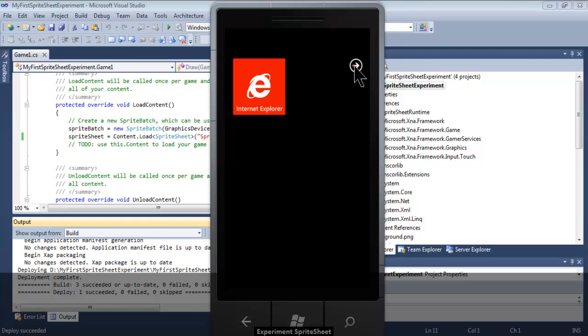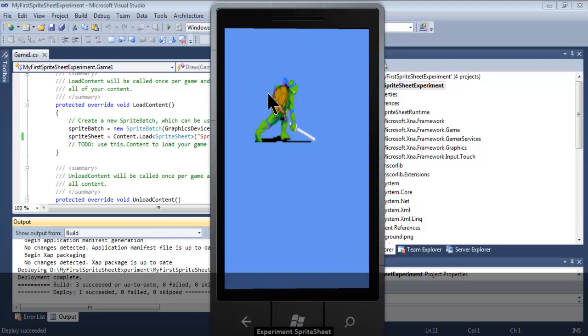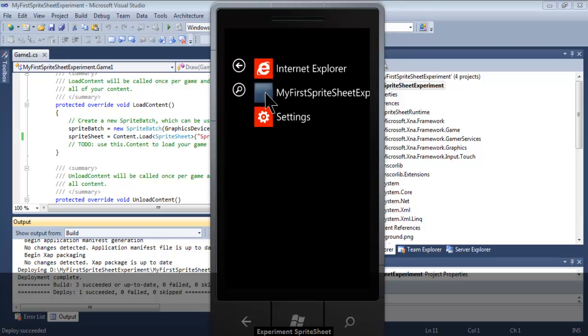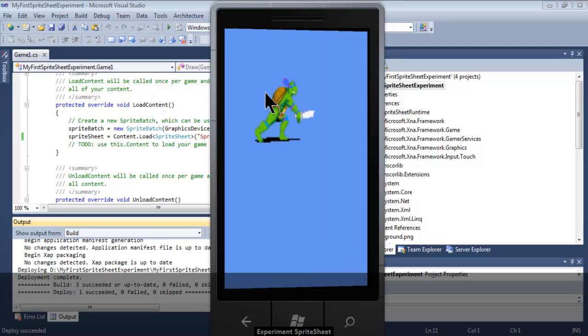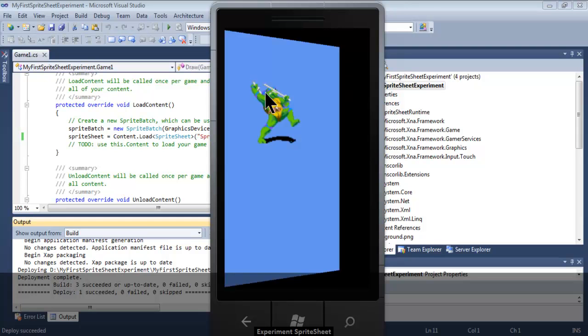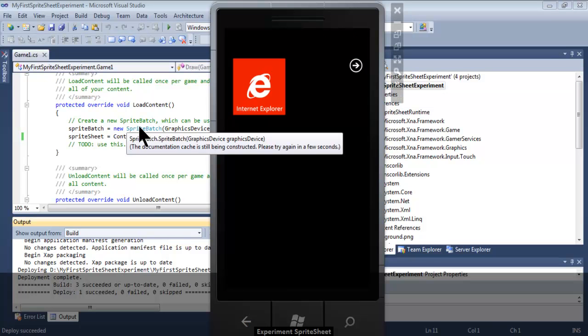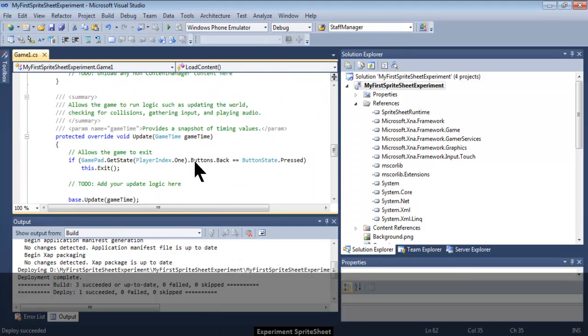Right, then after that I'll go for this. This is my first SpriteSheet experiment. Come on. Oh my god. Oh my goodness. You notice that there's animation there? Yes, there is indeed animation there. I can see some animation there, okay? But it seems like it stopped.